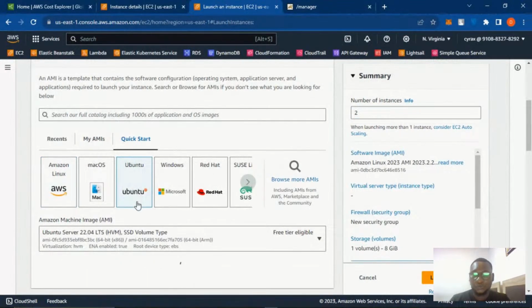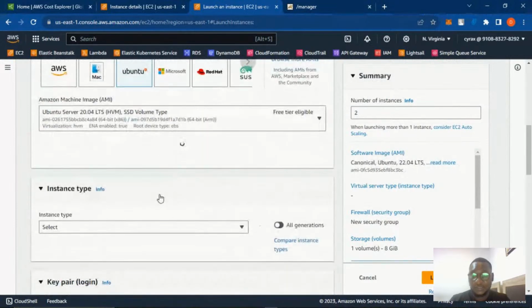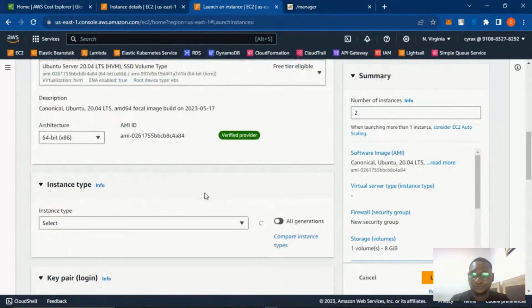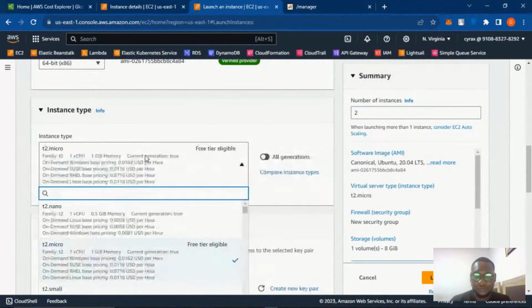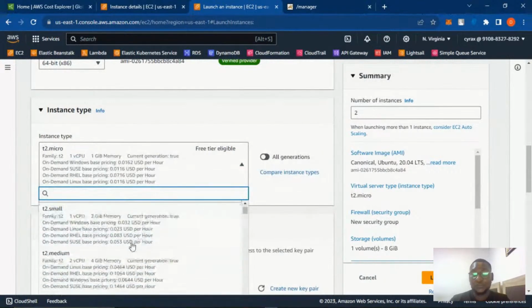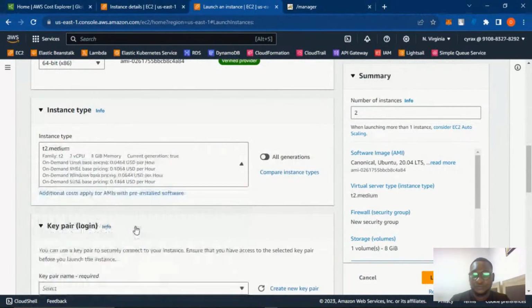And then here we would have Ubuntu. We want to work with Ubuntu 20 LTS, and then instance type. We can't use a free tier. T2 Nano can't really work for this project, so we will be working with a paid version. So it's a T2 medium, with 2 virtual CPUs and 4 gig of RAM.